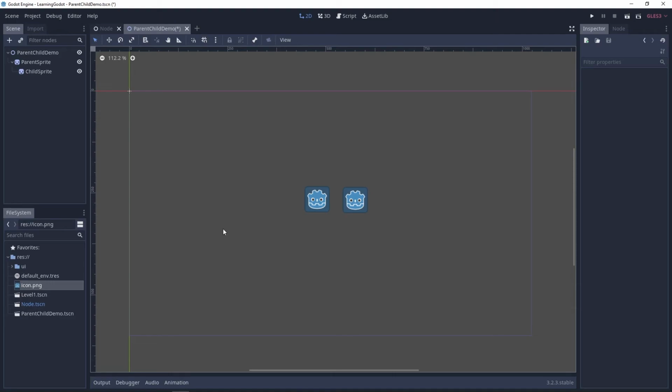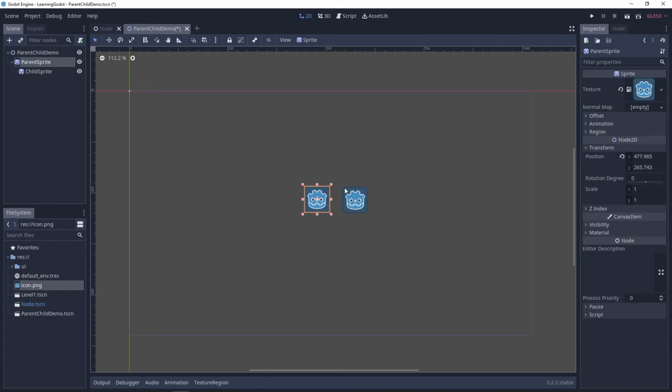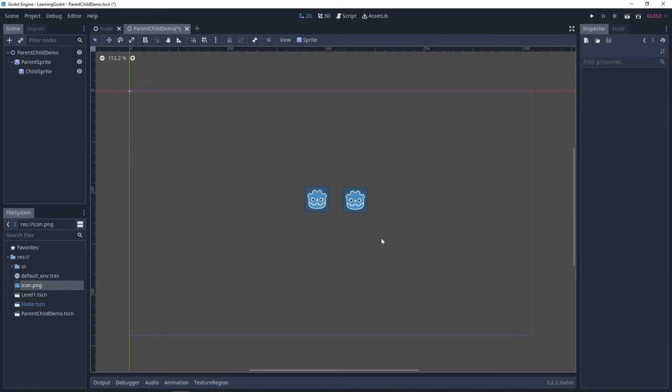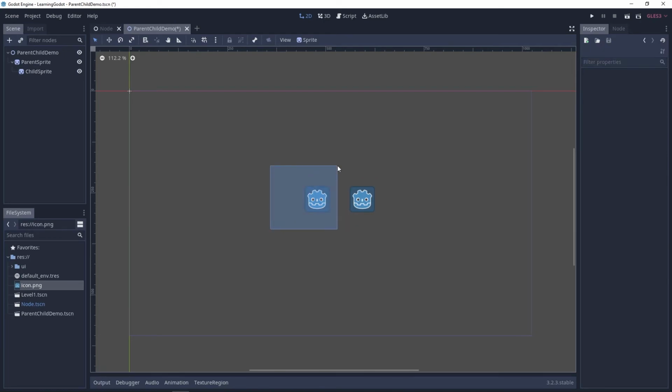Okay, let me expand on what I just said. This child position is relative to its parent, and its parent in this case is this parent sprite. Take a look at what happens when I move the child sprite. It moves just like we would expect, right? But now, this is where it gets interesting. Take a look at what happens when I move the parent sprite.